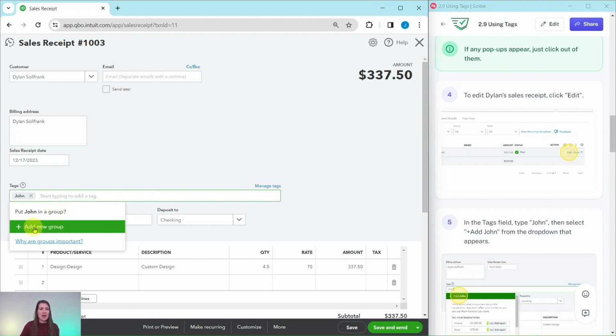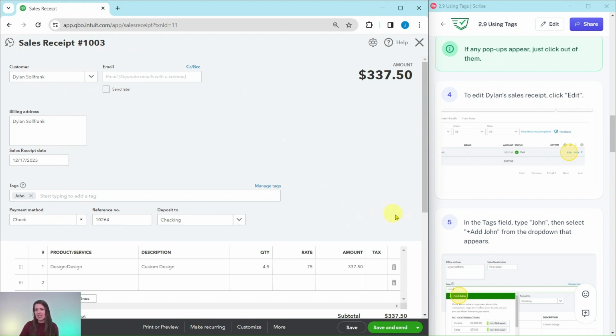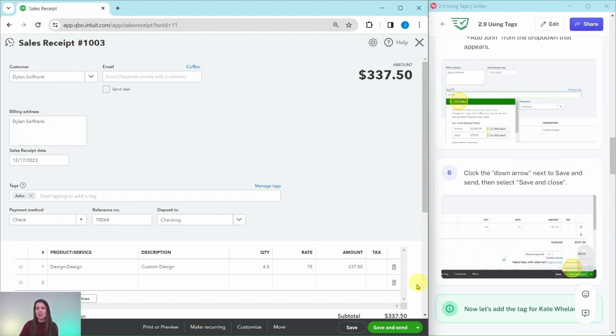Now, QBO is going to ask you if you want to add a new group. If you had numerous tags that you wanted grouped together, especially if you're using a lot of tags, it helps creating tag groups. We are not going to do it for the purposes of this exercise, but that is what that plus add new group means. So we have now added the tag John to the sales receipt for Dylan. Now we just simply need to click on the down arrow here and then select save and close.